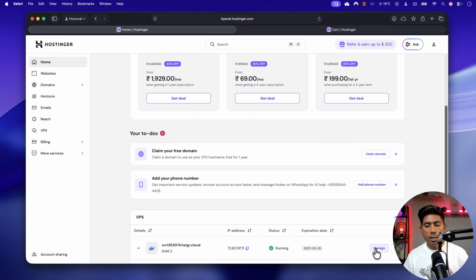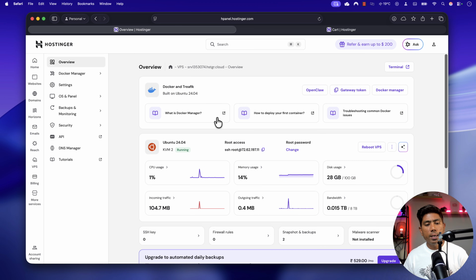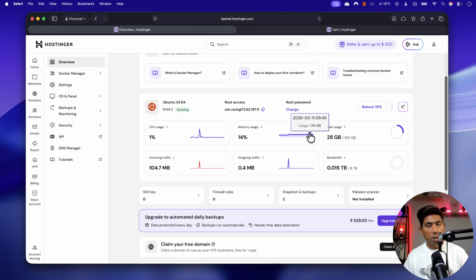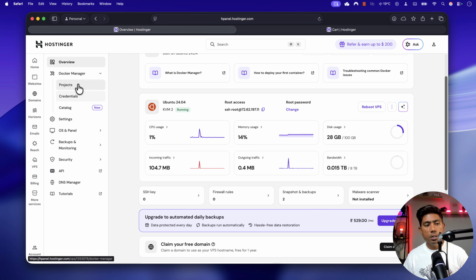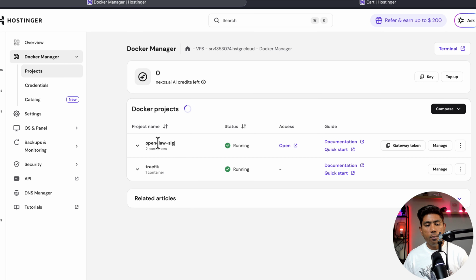If I go and click manage over there, you can see what VPS is currently running. Because I have already done the one-click installation of OpenClaw, you can see that within the Docker manager of this project, my OpenClaw is up and running over here. There is also Traefik, which does the routing and things. So these are the 2 different containers running within the Linux operating system of the Hostinger VPS. Once you have this, that's it. This is all you have to do, and you can start working with OpenClaw.